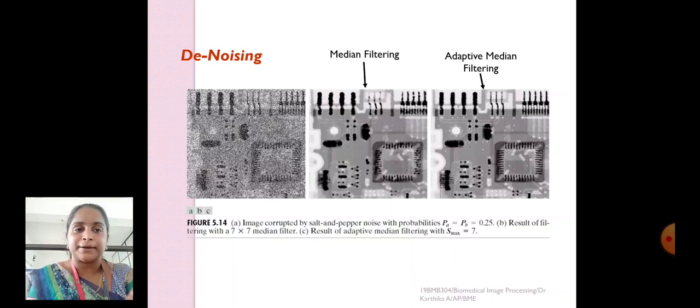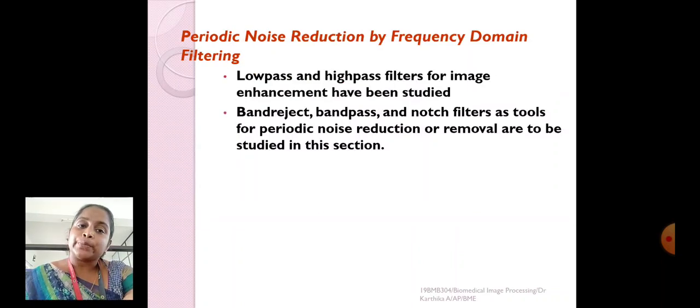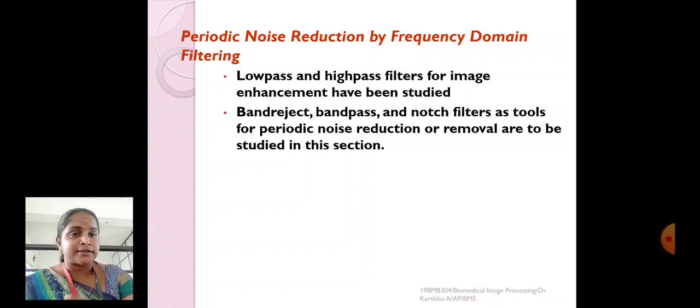Here in this section we have studied low pass and high pass filters for image enhancement, and band reject, band pass, and notch filters as tools for periodic noise reduction or removal are to be studied.